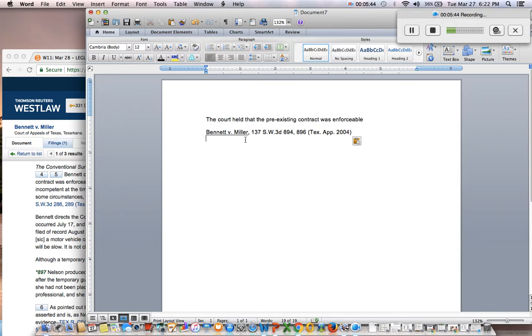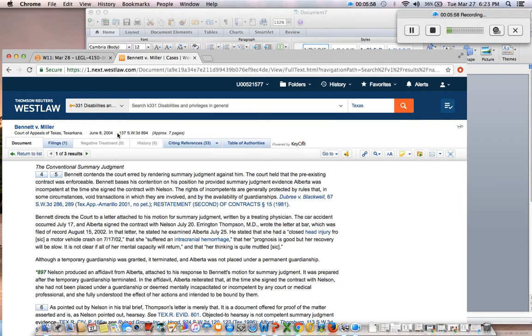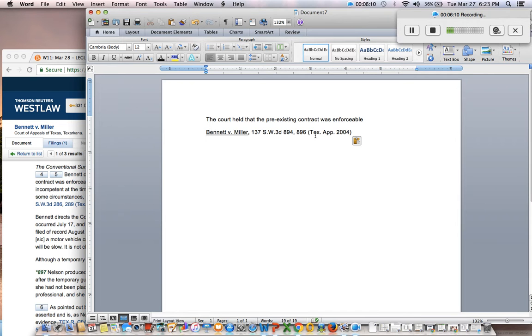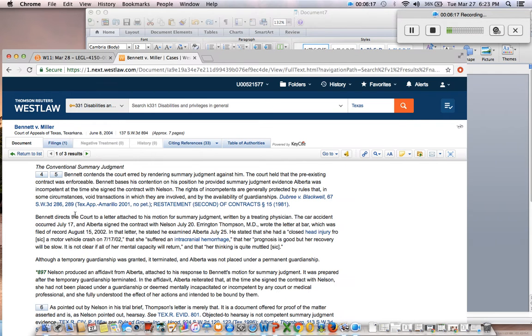And so just to verify that this is the right case citation, it starts out with the case name, Bennett versus Miller, and that is correct. And then this whole section right here shows us that at the top, it's volume 137 from the Southwestern Reporter, the 3rd edition, and on page 894. So that is correct. And it's from the Court of Appeals in Texas, and the year decided, 2004, is also correct.